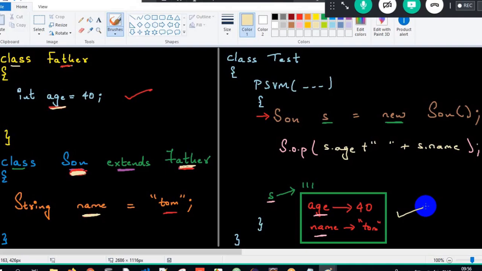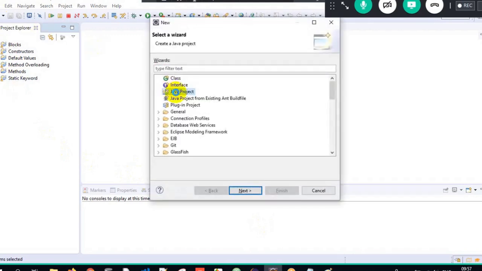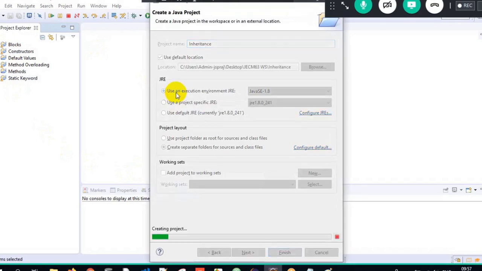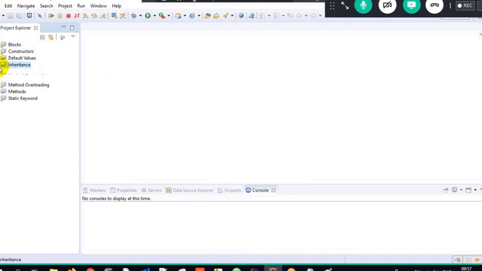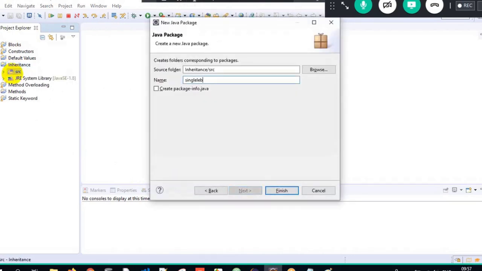Got it? So this is called single level inheritance. Single level inheritance means one superclass and one subclass. A combination of one superclass and one subclass is called single level inheritance. Clear? So this same example, I have to do practically. Now I will create a new Java project, and the project name will be inheritance. We created a project called inheritance and then a package called single level.